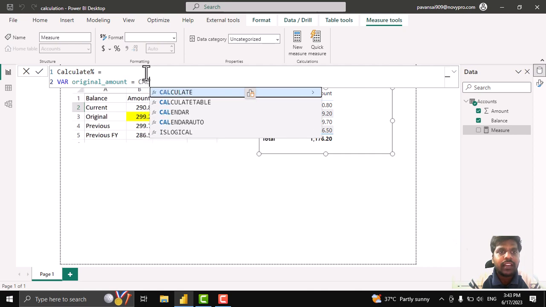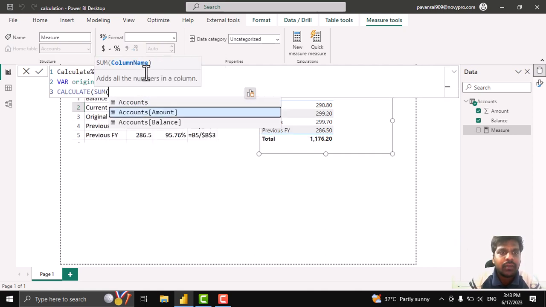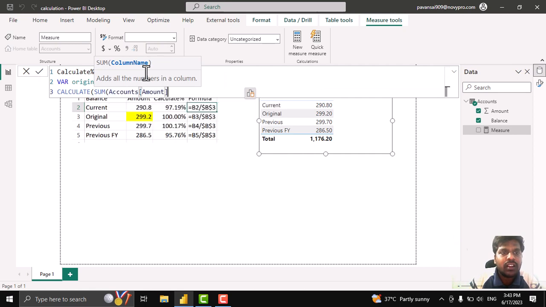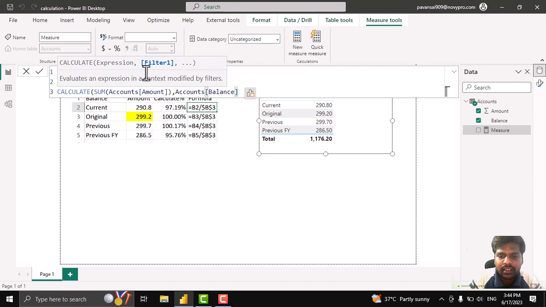I would like to calculate the sum of Accounts Amount, close the parenthesis. I'll put a comma. In the filter, I would like to use the filter as Account Balance equal to Original. Since we want to divide by this 299.2 value, we are filtering the values for Original.